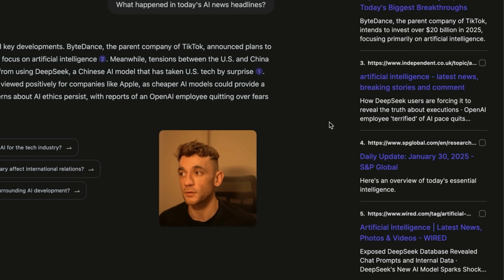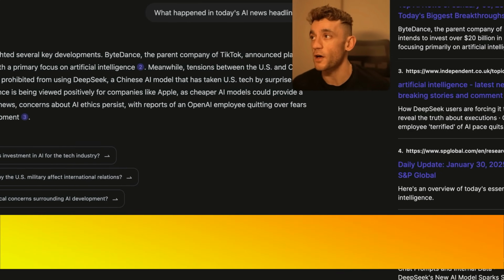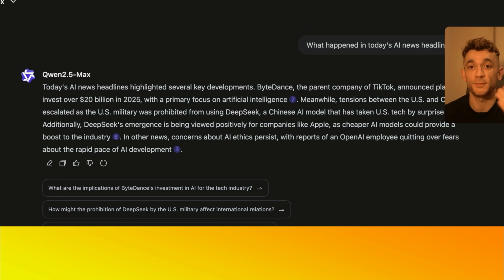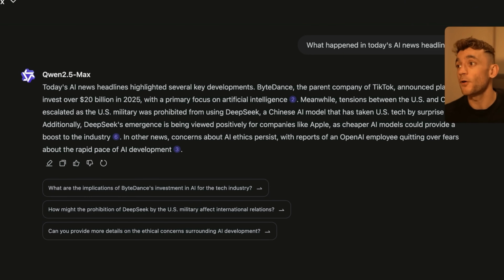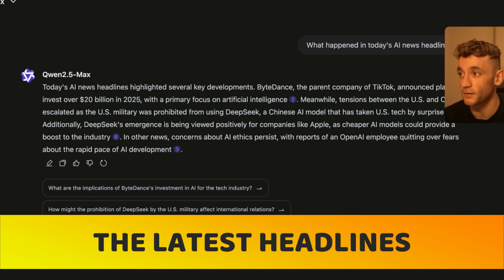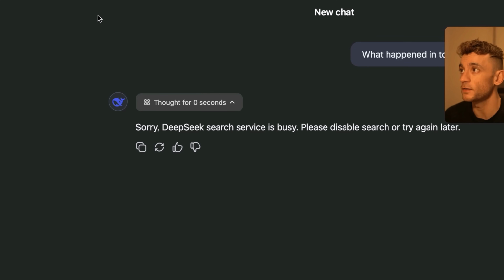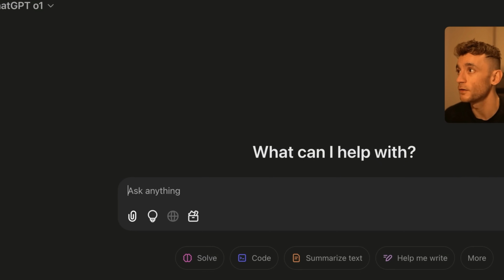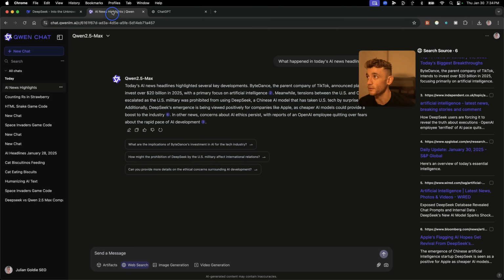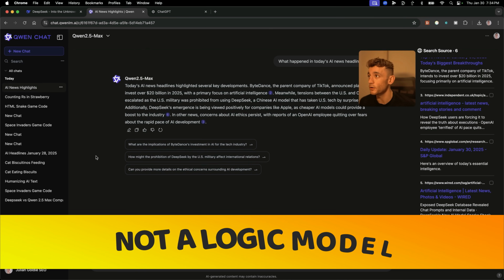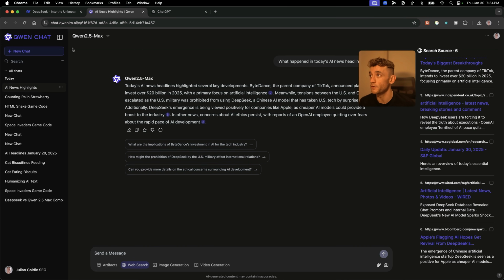We've got the news headlines. So Qwen 2.5 Max didn't just work, which by default means it wins, but also it found us the latest headlines, and therefore we are smashing it. You've got to bear in mind here, logic and reasoning models failed both tests. Qwen 2.5 Max, not a reasoning model, not a logic model, but absolutely smashed both of these and is available for free.